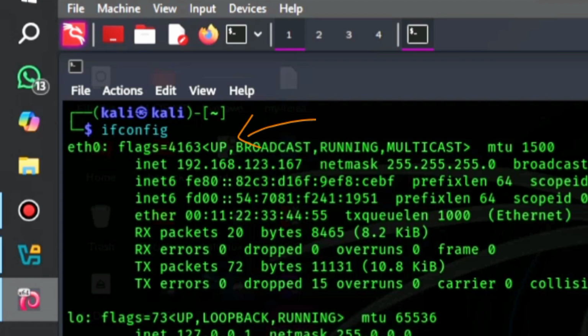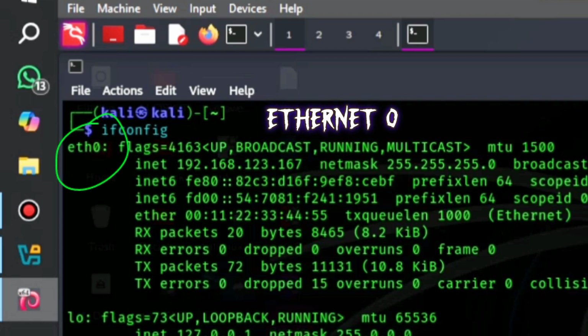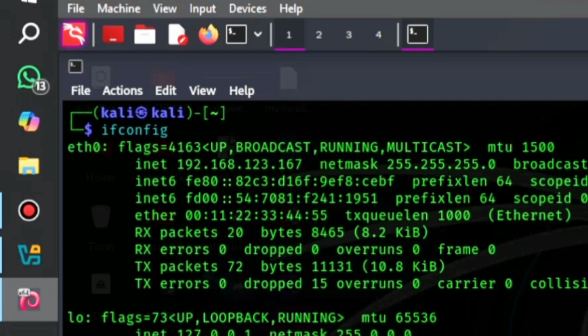At the top of the output is the name of the first detected interface, which is eth0, a short form of Ethernet 0. It's because Linux starts counting at 0 rather than 1, that's why the first is Ethernet 0. If there were more wired Ethernet interfaces on this system, they would show up in the output using the same format of eth1, eth2, eth3 and so on.